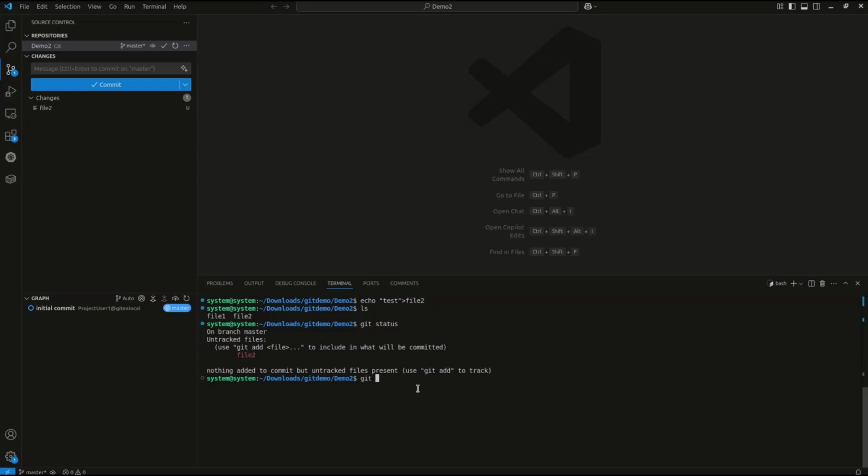Now I'll move this file to staging area by running this command git add file2. Now the file is moved to staging area. Now I'm going to commit with this message add file2.